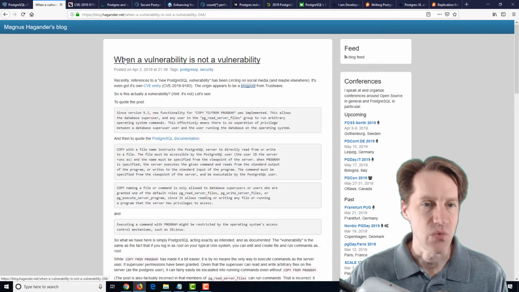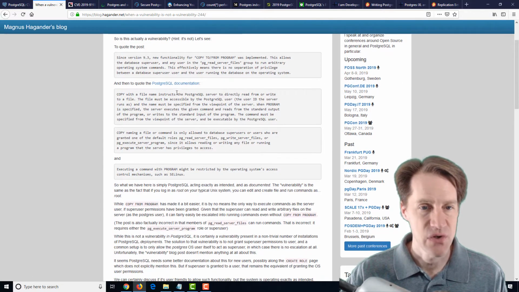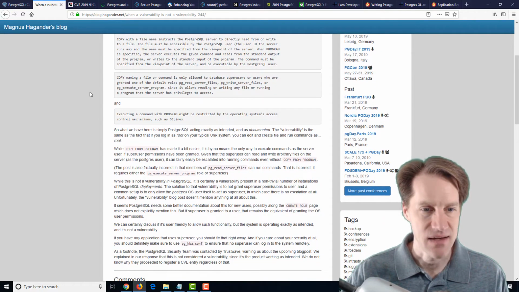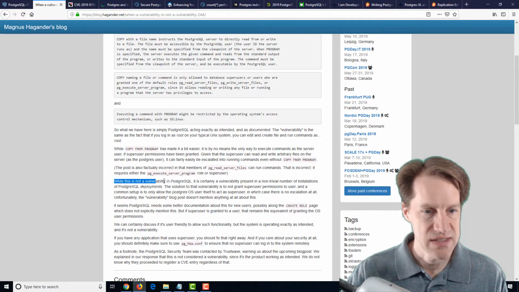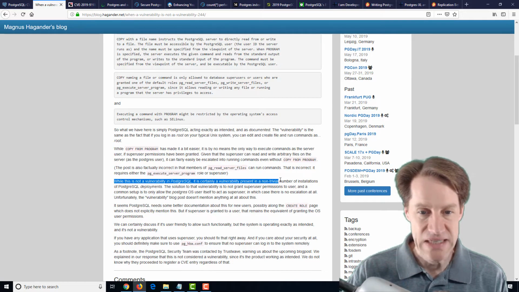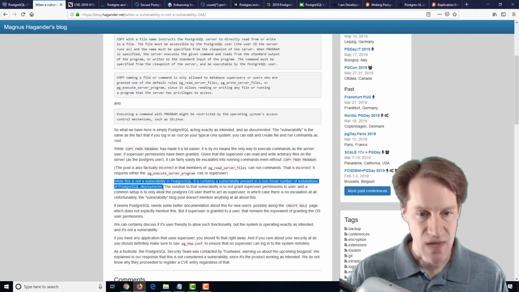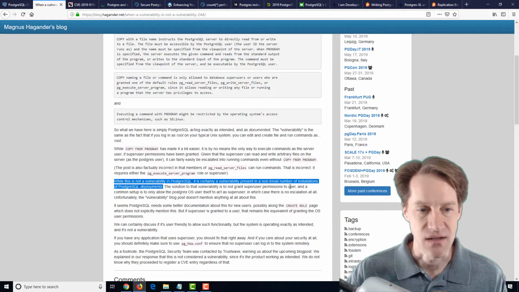The next one is "When a vulnerability is not a vulnerability", and this is from Magnus Hagander's blog. Basically, he talks about how the PostgreSQL documentation essentially documents how this is handled. So it's essentially how the system was designed and not a vulnerability. And I like what he says here, that while this is not a vulnerability in PostgreSQL, it is certainly a vulnerability present in a non-trivial number of PostgreSQL deployments. So basically avoid granting superuser permissions to a user.